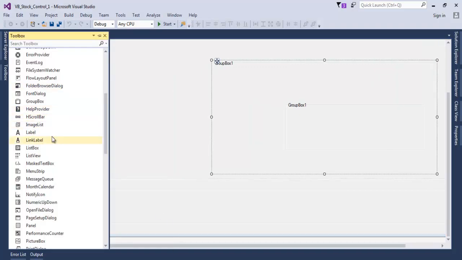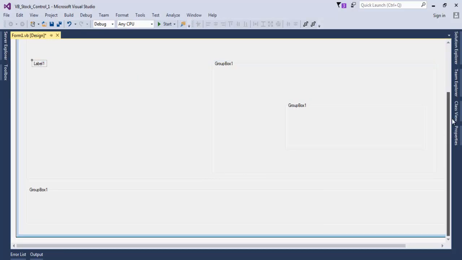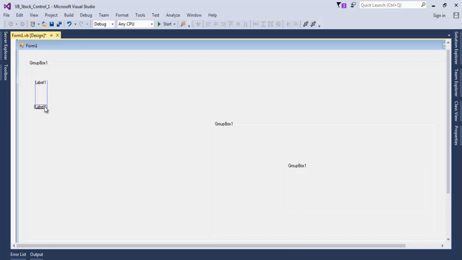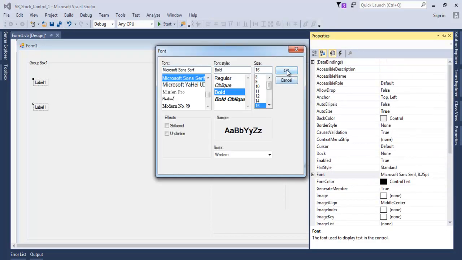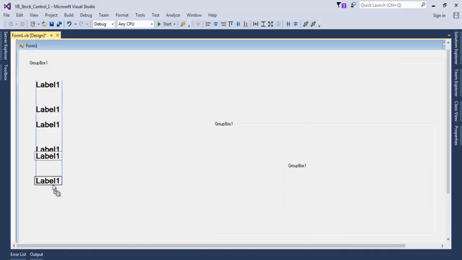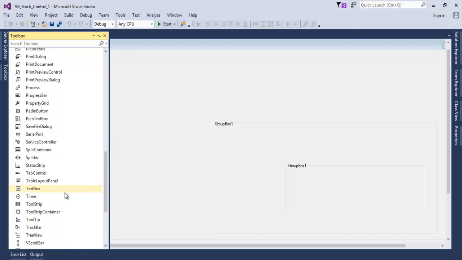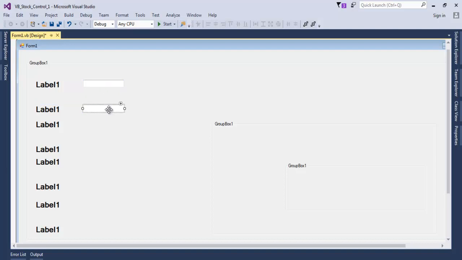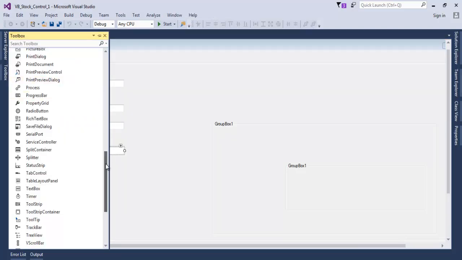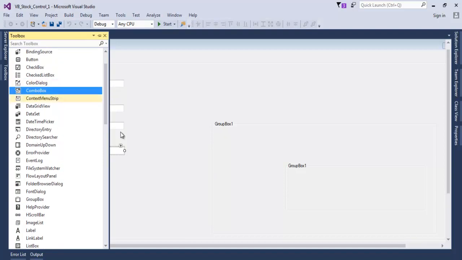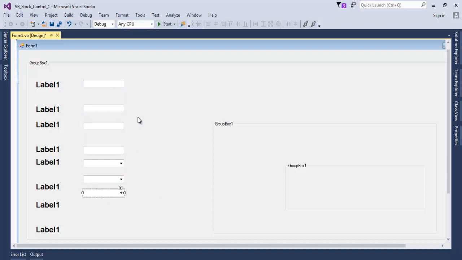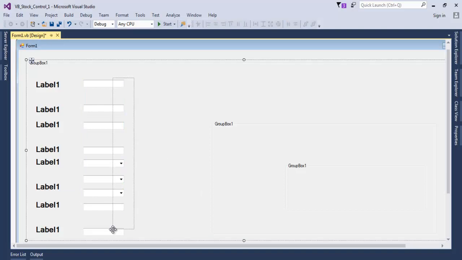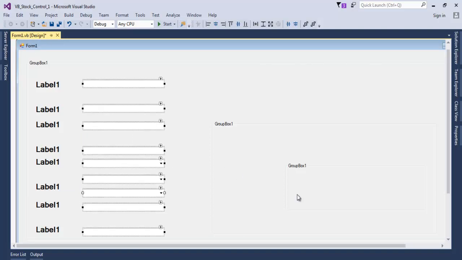We need labels, about 9 of those here. Let's increase the font size of the label to about 16 and copy it across. I need some text boxes, one text box there. And let's get some combo boxes in place. We're going to need about 3 of those, 3 combo boxes. More text boxes here.